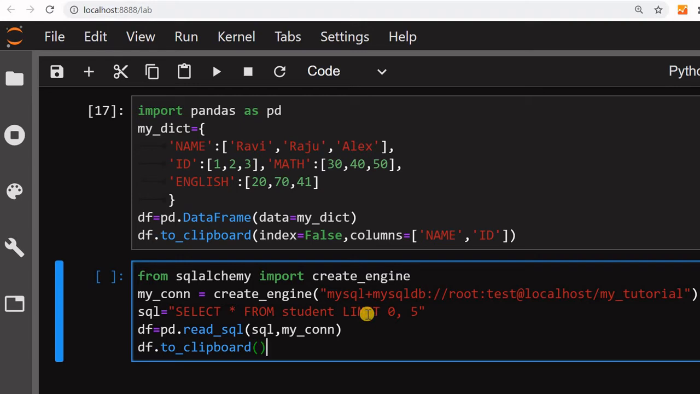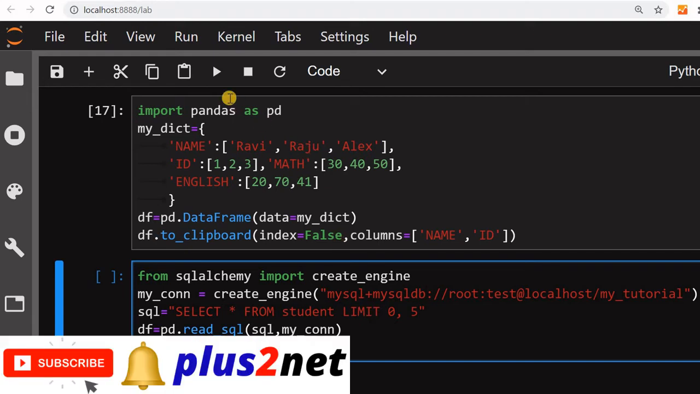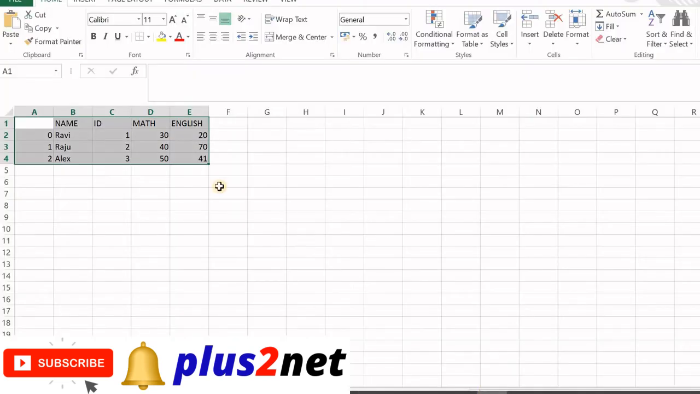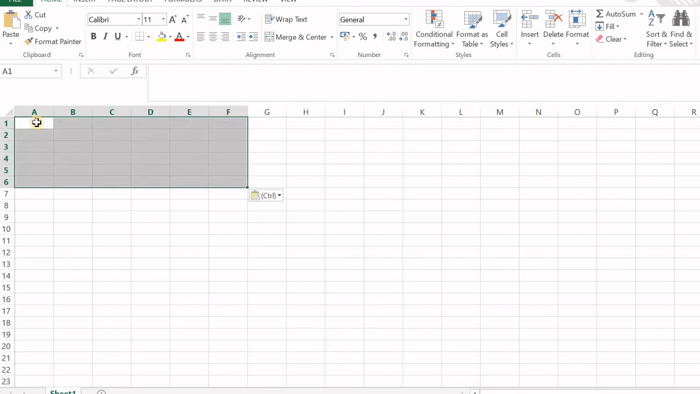in MySQL. You can download the SQL dump from the link given in the description. These 5 records are copied to the clipboard. Let's try now. I have executed it. Fine. Now let me go to the Excel page, delete this, bring the cursor here and paste it. You can see 5 records are there.